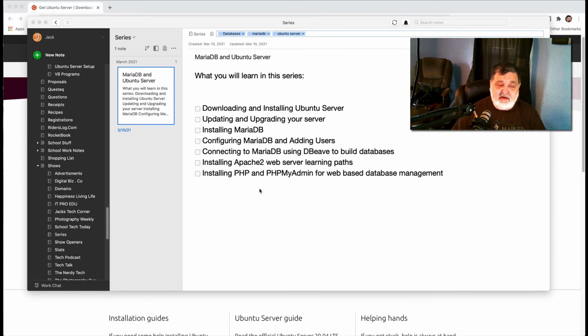The next part will be connecting to MariaDB using DBeaver to build databases. Now you can also use MySQL Workbench or any one of those flavors or anything else that you may want to use. But I found DBeaver. It's cross-platform. Again, I can use it on Windows, Linux, and a Mac. So it's very easy to use, and I teach on all these platforms, so I had to find something that was universal.